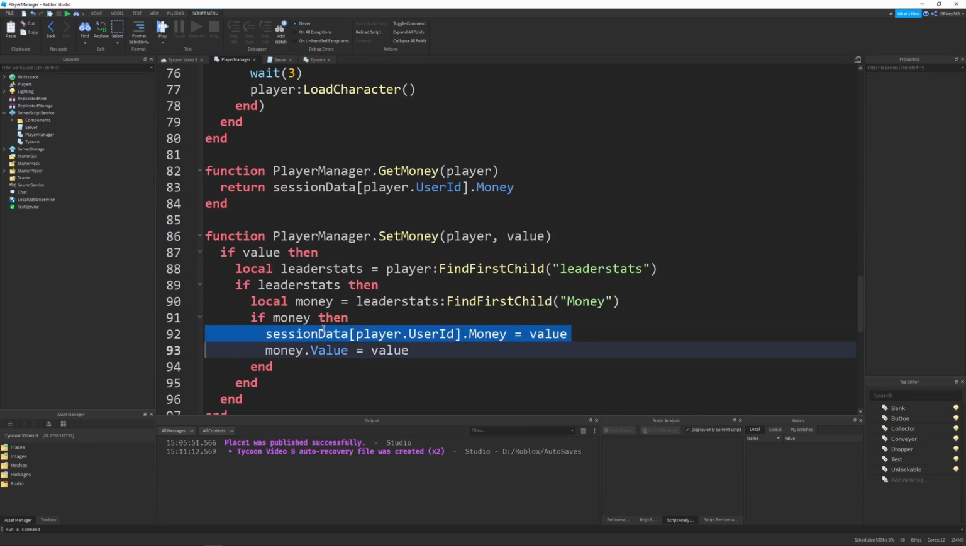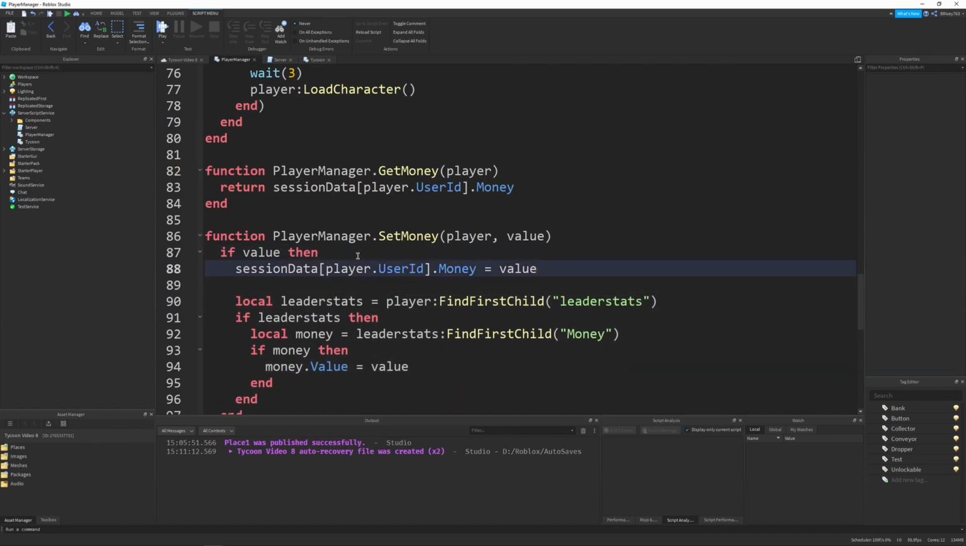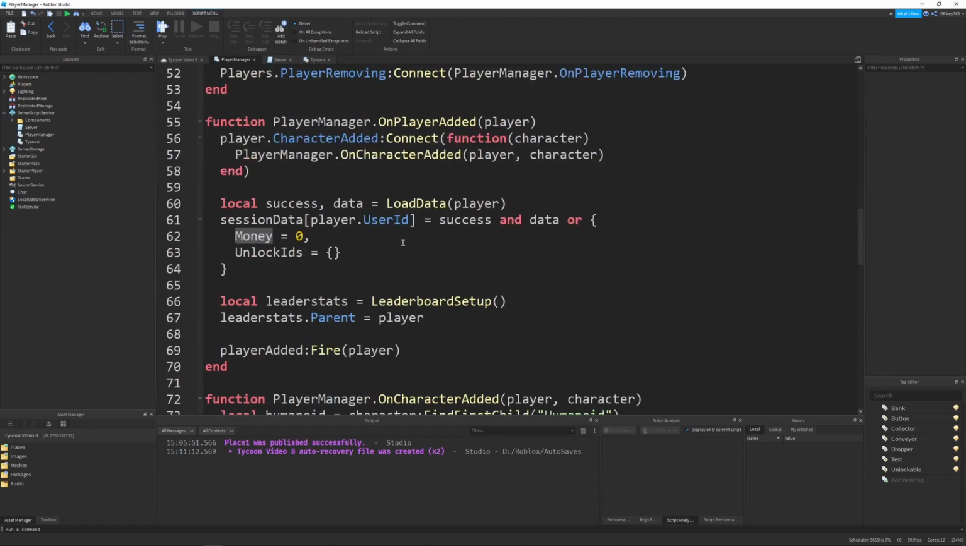And in reality, we can just put this up here. So move it to if value. So if the value exists, then we can set our money value. We don't really need to care about the leader stat that much. It can work on its own. And now we can go back up to our onPlayerAdded, and there's one more thing we have to do.